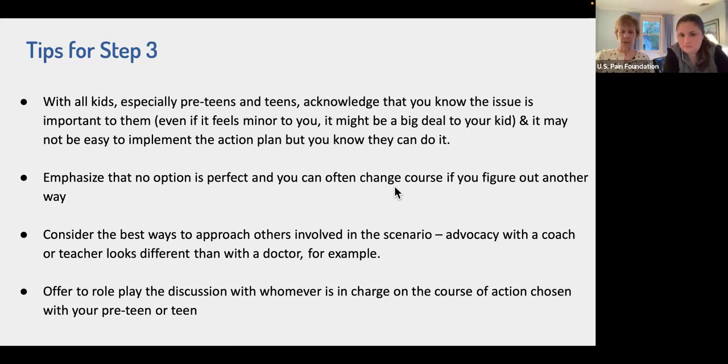So you might have a very different approach if it's a teacher versus a doctor or a coach, and offer to role play the discussion with whomever is in charge of it, whether it's the teacher or the coach, with your preteen or teen. Role playing can be a really valuable way to work it out.